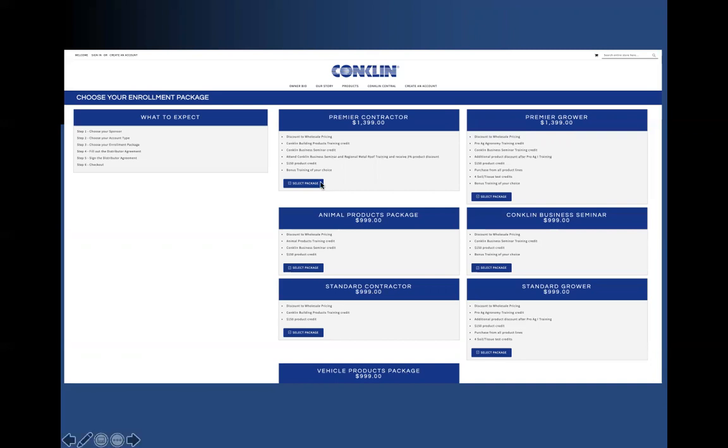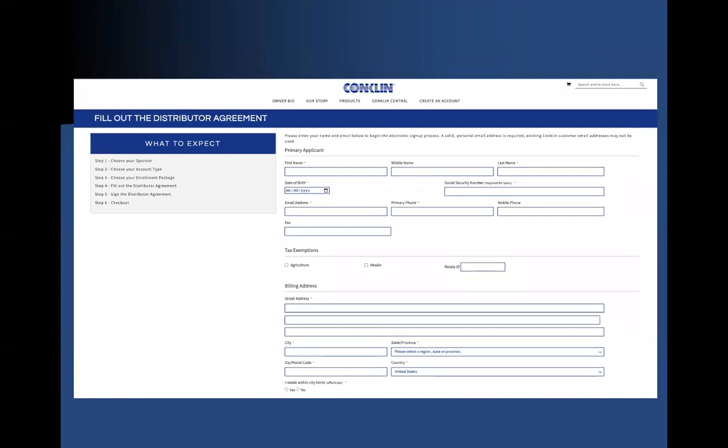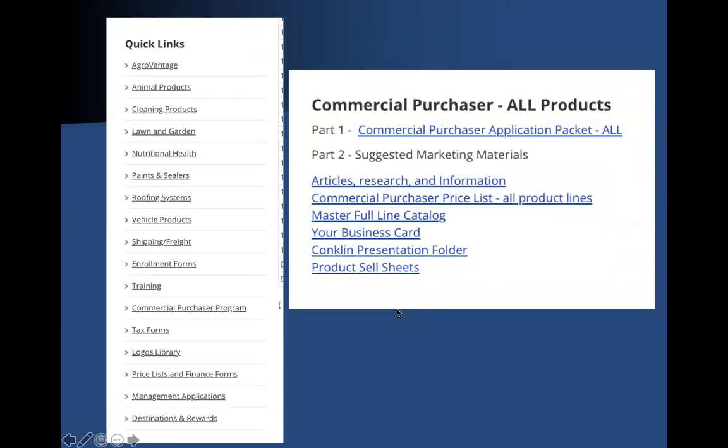So you click the one that you want. Well, I'm going to imagine that I clicked the $9.99. This says fill out the distributor agreement, and so we fill out their name, phone number, email address, social security number, date of birth, all that information. If they have a tax exemption form for ag, or a resale sales tax exemption form, they can include that there. They go down here and include their address and everything else. The next thing that comes up when you click through is payment information. You enter their credit card information, you hit send, and they say welcome.